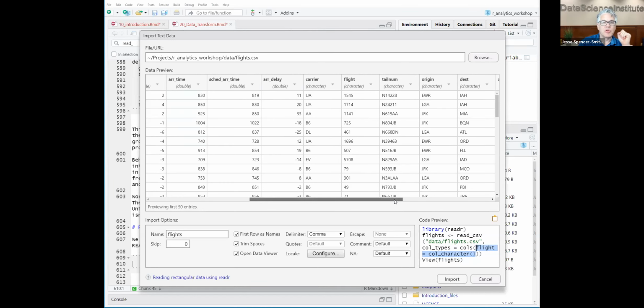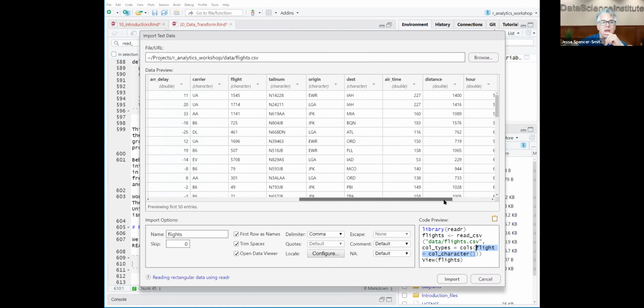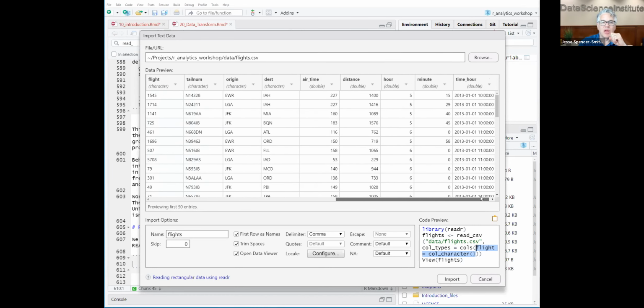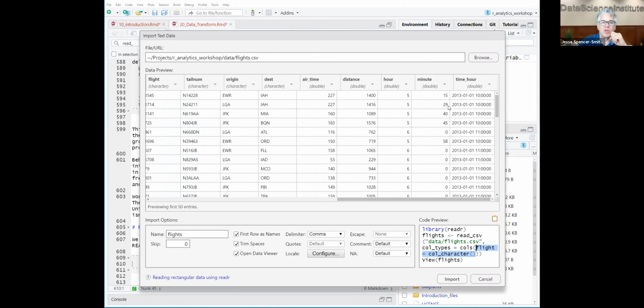Let's check and make sure that there are no other changes that we need to make. Airtime, distance, we're going to do math on all that. All looks good. Notice that time hour is called a double. It's a little bit screwy. This is actually a date time. It's a special format. It's seeing it as a double because it's doing just a quick preview, but it's showing it correctly. So we're good.